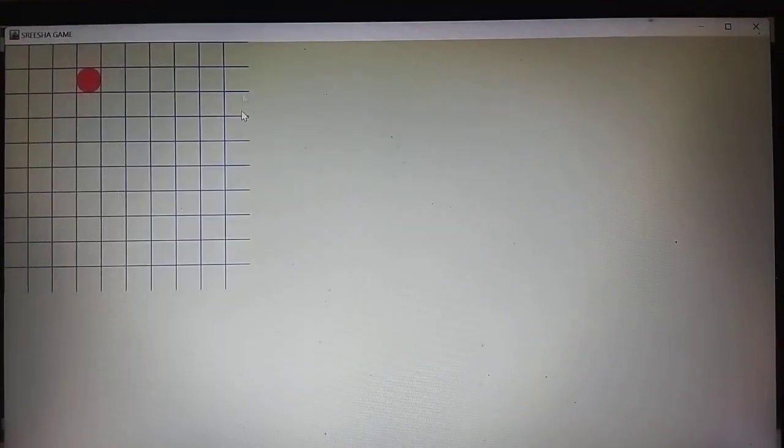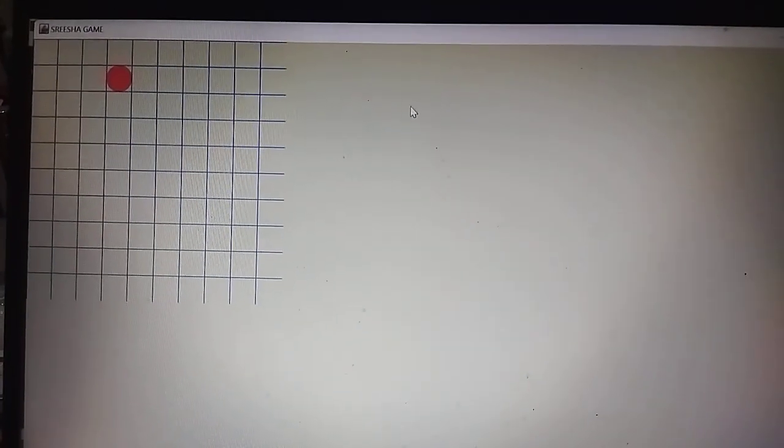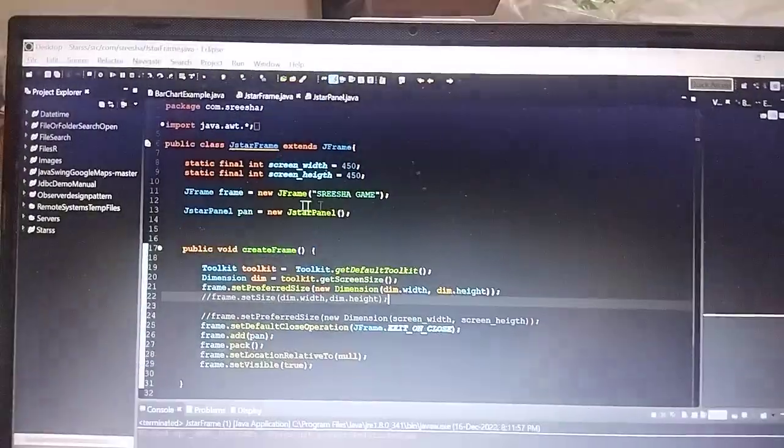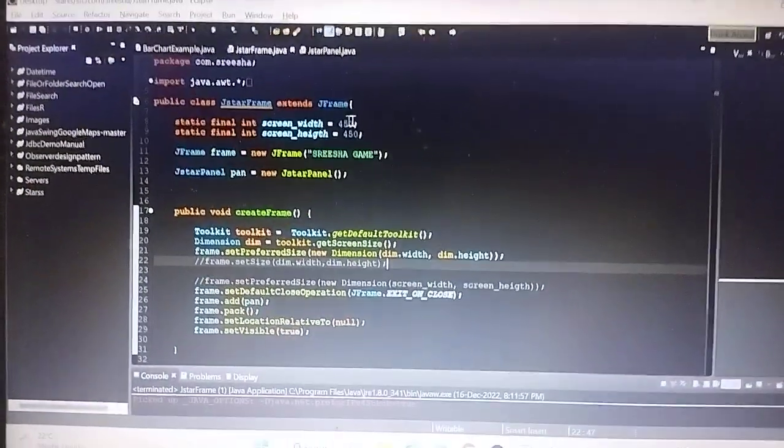laptop, and I have purposefully made the game panel only to this size, just to keep it simple, which I'll show you in a few seconds. So let's see how it works in a very simple way quickly.